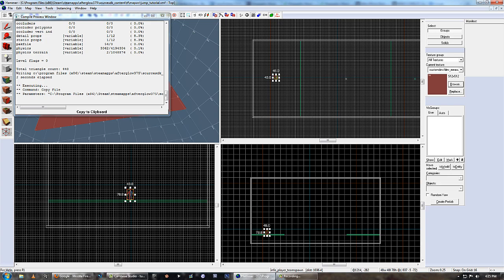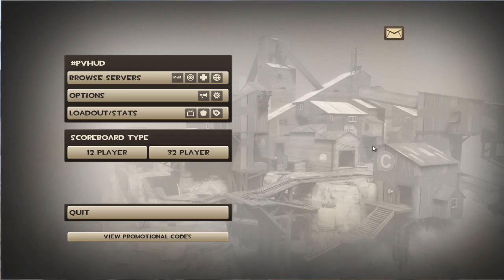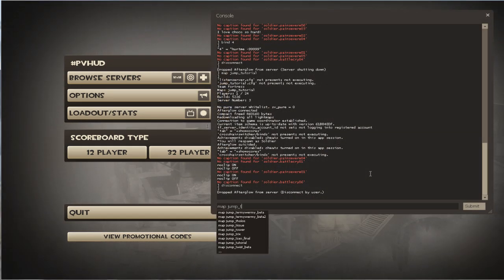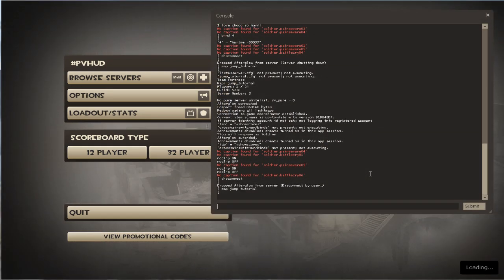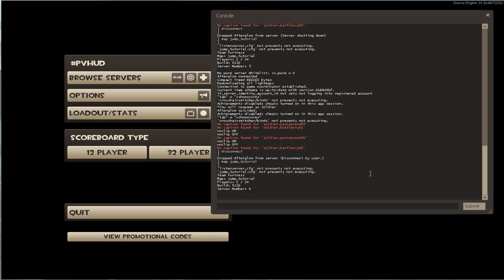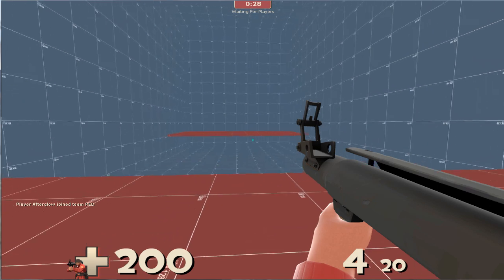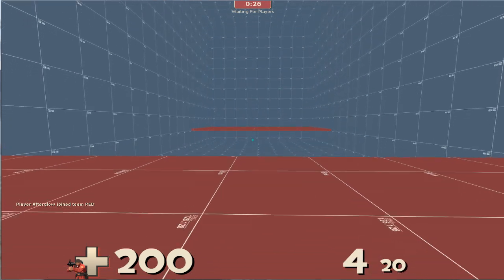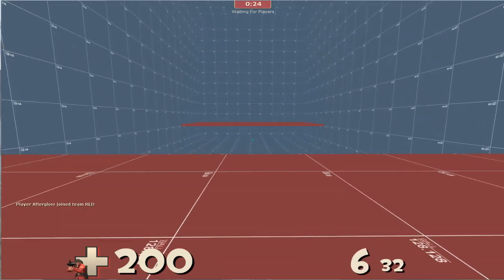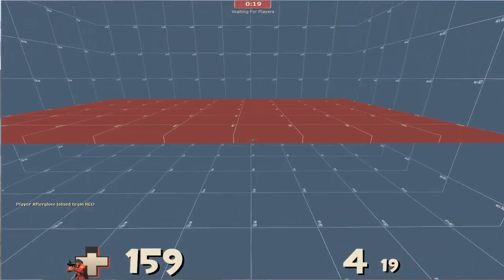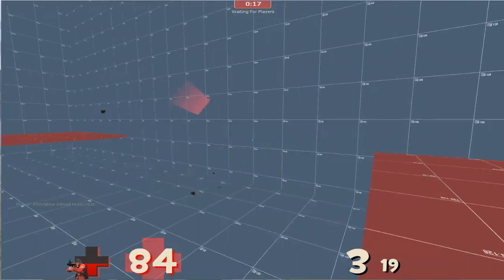So here I am in TF2, and I want to test my map. So console map jump_tutorial, which is what I just called it, and that will create a server. And here we go. So here's the map, and already I can tell that is too large of a distance. Yeah, definitely. So I need to go back and readjust that.